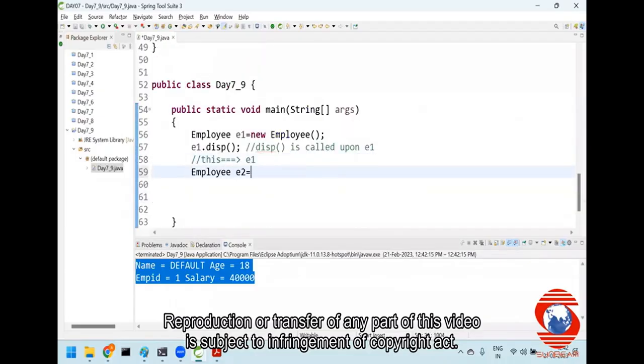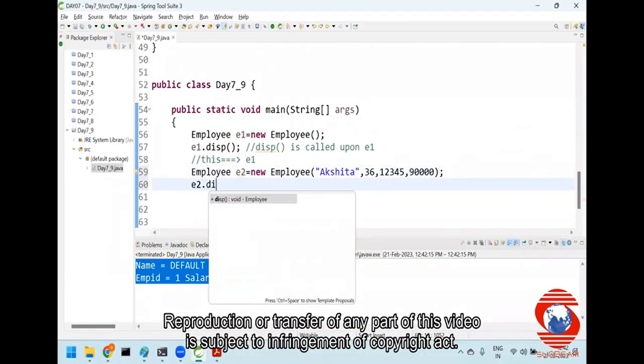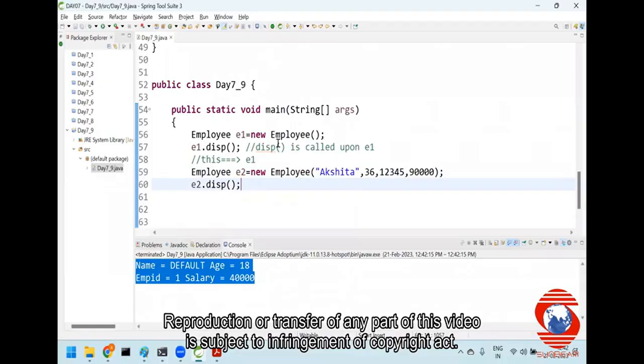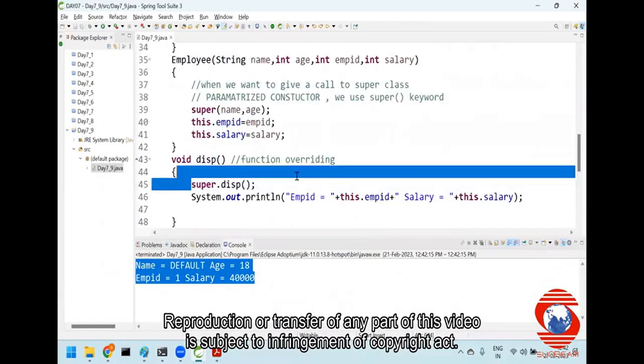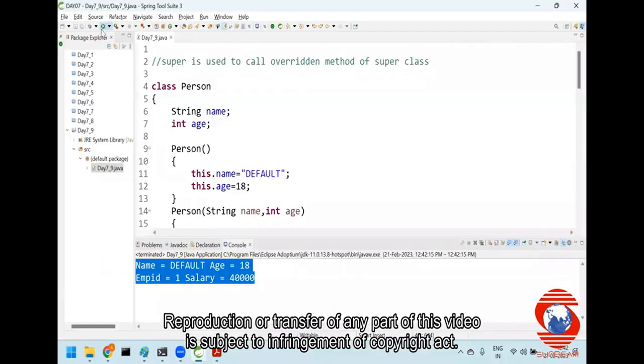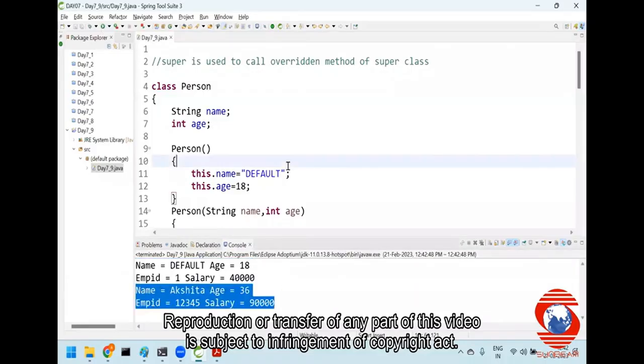Suppose I'm creating employee E2 is equal to new employee. And here I'm passing some data. The first field, the second field, the third field, and the fourth field. And I'll say E2.display. One more time, it is going to give you a call to display function from the employee class, but there is a super.display. It will go here and execute. Are we okay up to this point? Did you understand? Need of super?